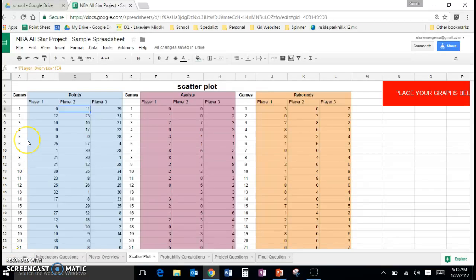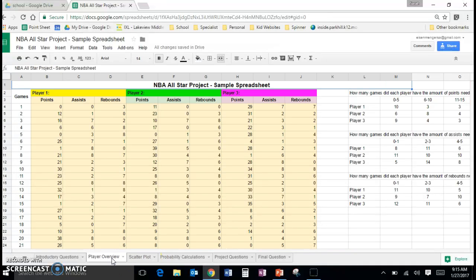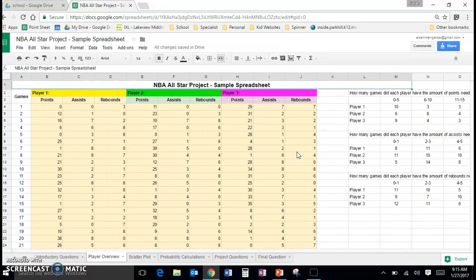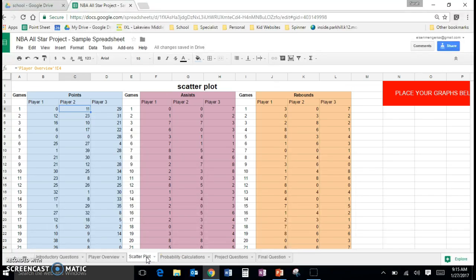Hello everyone, it's Miss Day here again, and today I am going to show you how to make our scatter plot charts for our spreadsheet that's called Scatterplot. We have already finished our frequency tables, and we've already done our bar graphs, and you already have all of your data in here. The data in here has already copied over to your scatter plot.